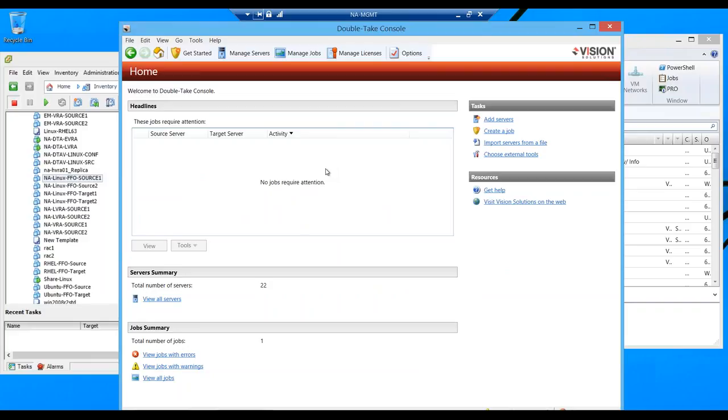So regardless if it's a DR connection or a high availability connection, it's all done through this console. It's a standalone piece of software. By default, it's going to be installed on the source and the target, but you can load this really anywhere you would want to manage or monitor your Double-Take solutions. But the first step in the process is to add some servers into this console.